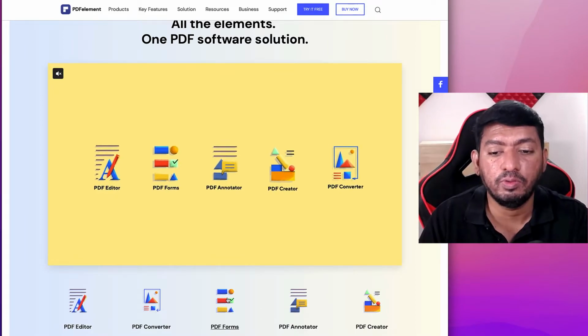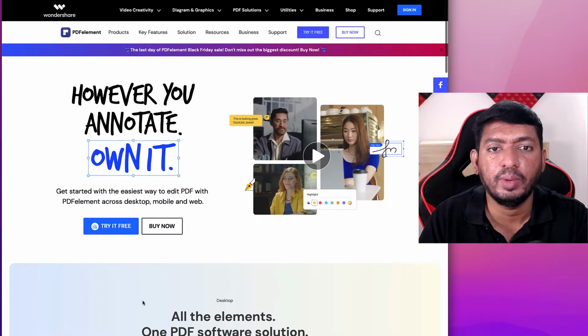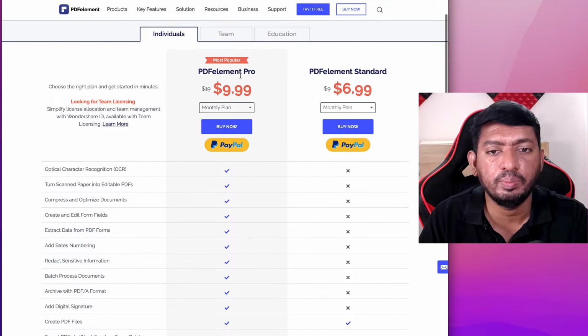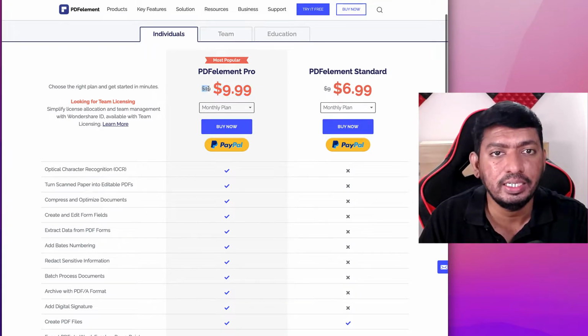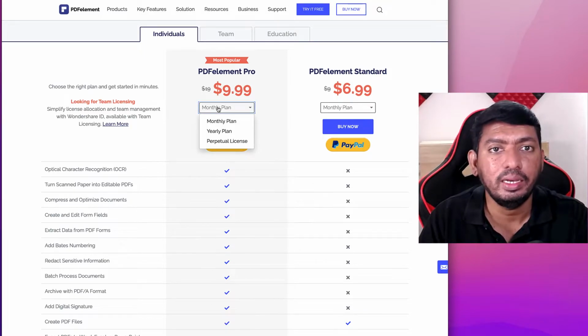Here you can see you can fill out forms, you can annotate, you can convert PDF to different file formats and so on. They have different sets of plans. For individuals, if you're going for the PDF Element Pro version, it comes around $10. Previously it was $19, so it's a flat $9 discount, and it is a monthly plan, which you have to be very careful while purchasing.